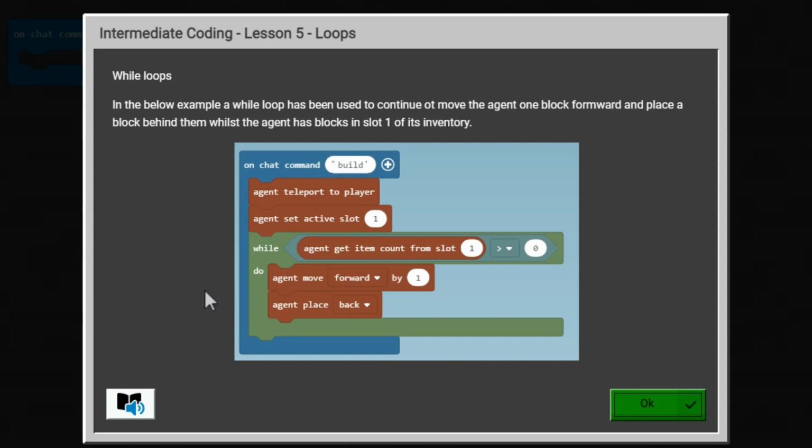So then we're going to come back up, check and see if the inventory item count in slot 1 is greater than 0. If so, we'll move forward and place back. So basically what this code is going to do is run move forward and place back, move forward and place back, until the agent runs out of inventory. Because the only thing that will make this Boolean comparison false is when the item count from slot 1 is not greater than 0. Therefore, it is 0. Right?